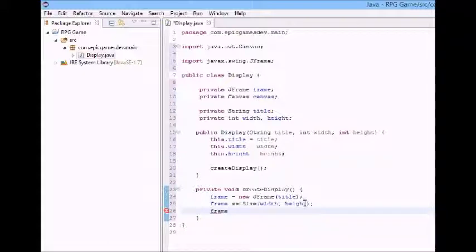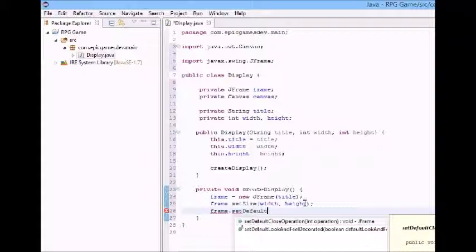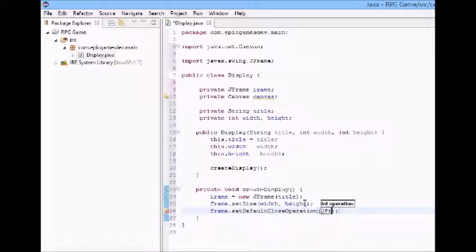I'll explain this in a second. Frame dot set default close operation to JFrame dot exit, oh, gotta do it in capitals, EXIT_ON_CLOSE. So what this pretty much does is it makes sure that when you press the X button at the top of the window, it closes it. Because if you don't do that, then you can't close the application, and that's never good.